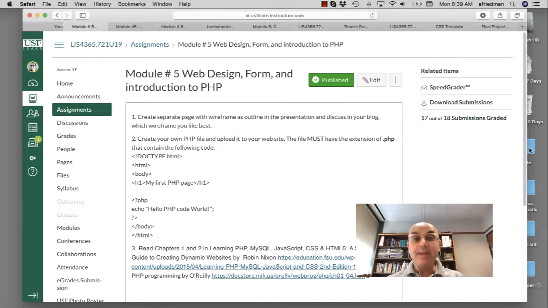In that assignment, I asked you three things. One, create a wireframe in your homepage and apply that and discuss what you like and what you did not like. Second, create a PHP to your site and be able to upload, or to start with that. And then talk about the idea of MySQL as a database and just reflect on it on your blog.